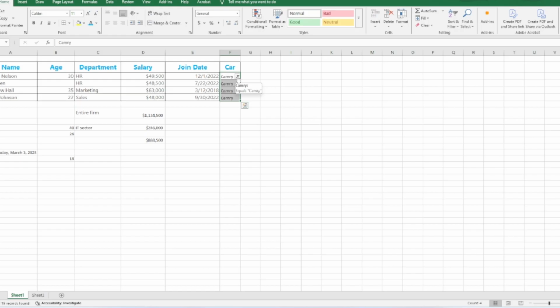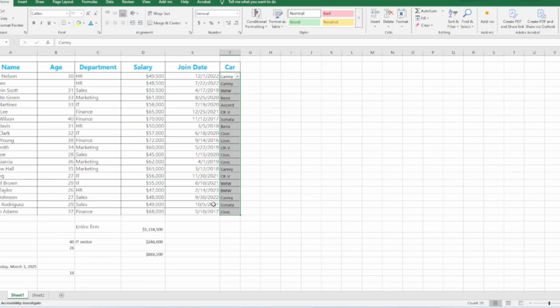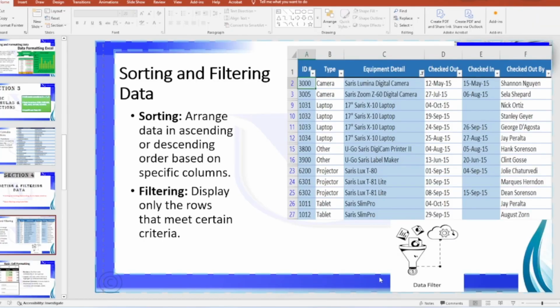So it has filtered your data and is showing you the names, giving you the employees who drive Toyota Camry. But your data is not gone yet. All the data you've collected is not gone. You can come back to the filter section and select all. So now you can see your data is back. So now let's move on to the presentation.